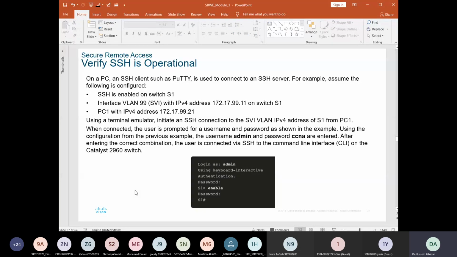Now, using the terminal emulator, initiate an SSH connection to the switch virtual interface VLAN IPv4 address on switch 1 from PC1. Once the connection is established, the user will be prompted to enter the username. So log in as admin.